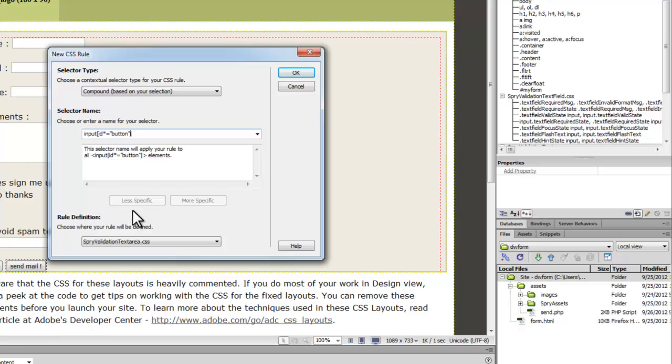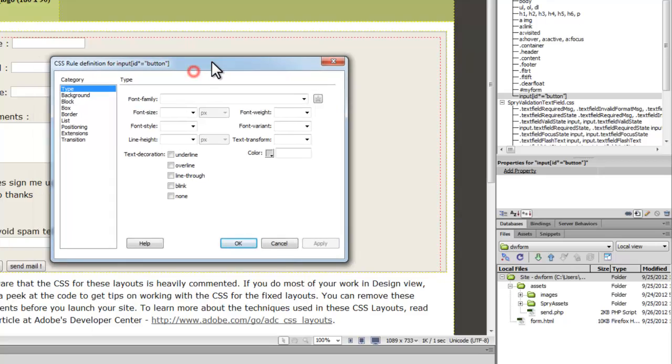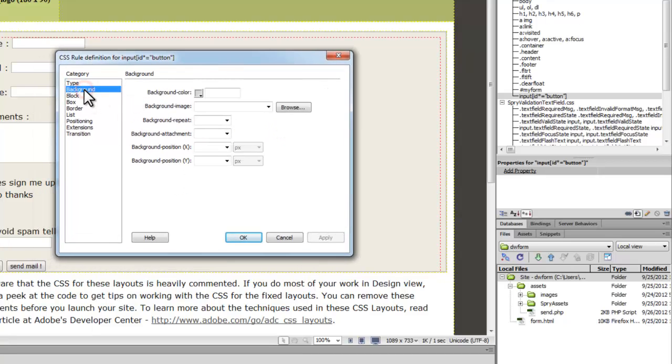Look out here, it clearly says to choose where your rule will be defined. So don't say Spry validation text field. Let's say this document only, right? So just creating an internal or an embedded rule. Let's say okay. Cool. Let me choose a background color first.